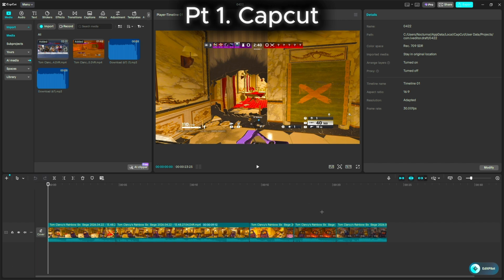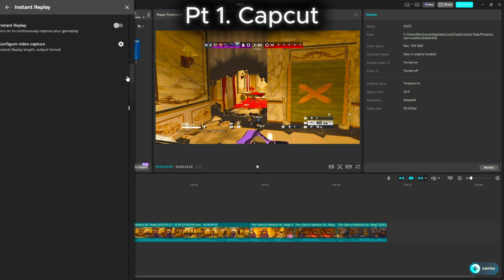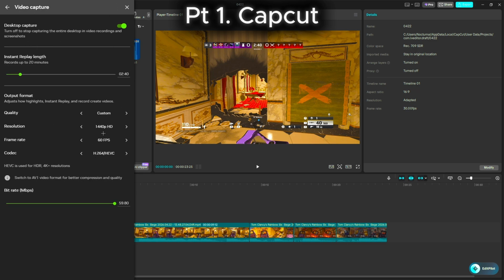So first things first, I'm going to go over my NVIDIA clipping settings so y'all know what those look like. These are all my settings. I clip in 1440p, 60 FPS. I use this encoder, and then I just drag this all the way up.